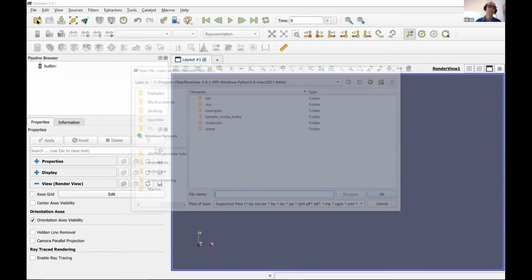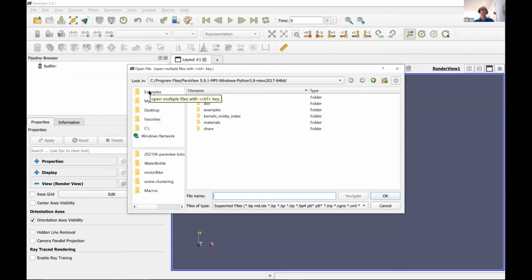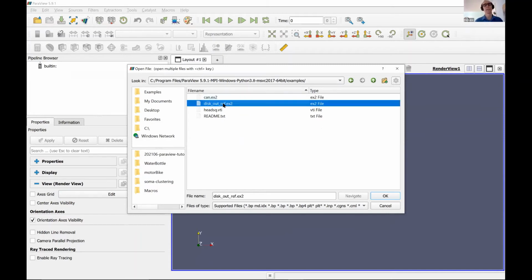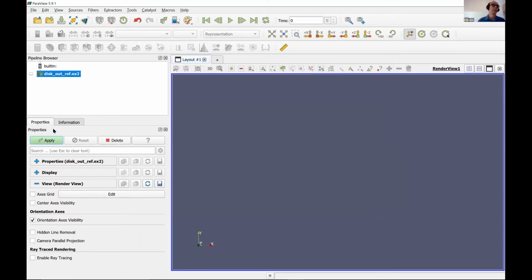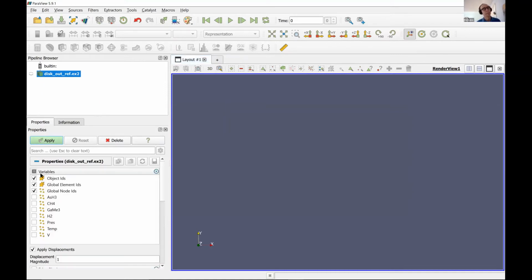So open, file open. And notice in the special places here, we have an examples place. You can double click here and it points you to the folder where we store these examples. So you're going to load the disk out ref example data set. Notice by default, it doesn't load all the variables. It just loads a few of them. You can click to load all variables. There is an option, I think, that allows you to always load all variables, but make sure you load all the variables in this example. So apply, okay?